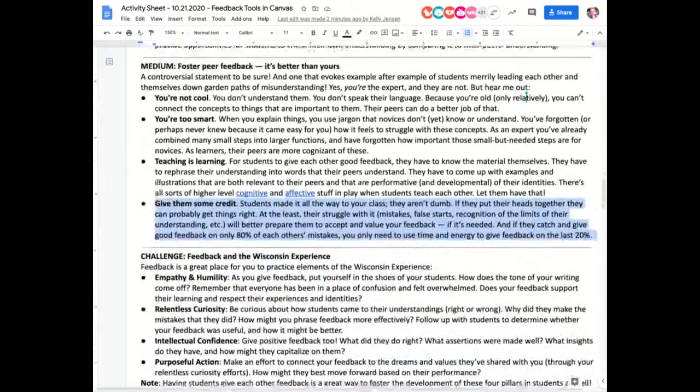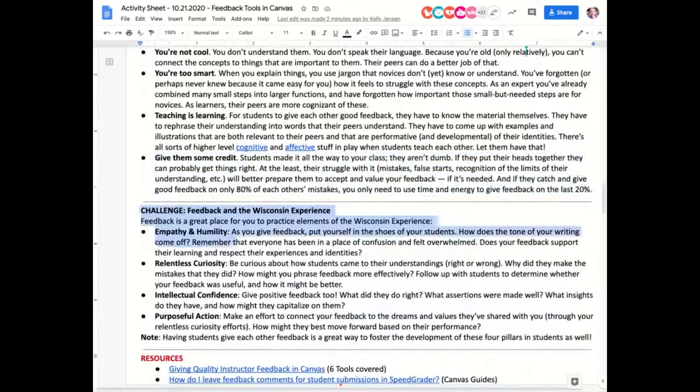All right, I think I've talked about all of that. I've got a thing on the Wisconsin experience. Feedback is fantastic for empathy and humility, right? We need empathy, we need humility in order to take feedback. We need empathy in order to give feedback that doesn't sound arrogant or cruel.